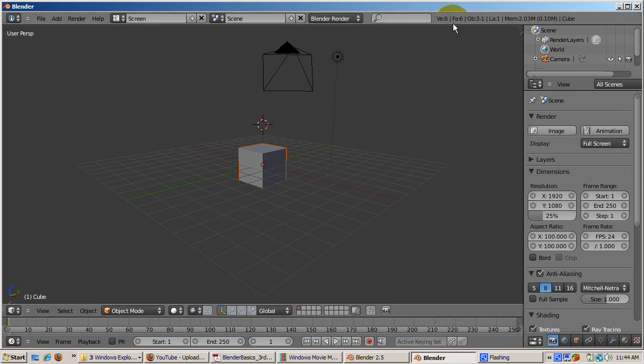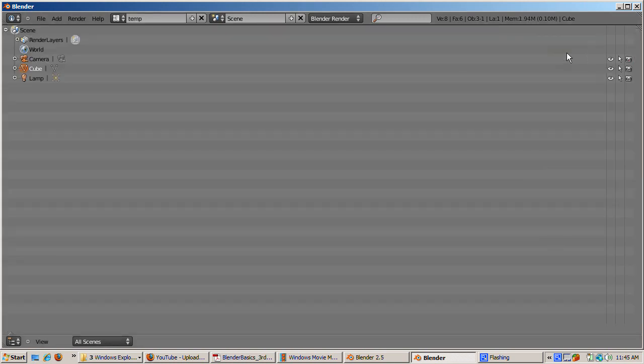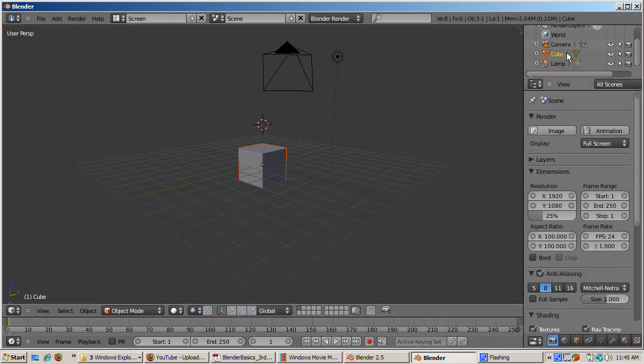The information about vertices, faces, objects, layers, memory, and so on has not changed. I mentioned the small outliner window earlier. You can use the scroll bar or press Control down arrow as before to toggle this window, or any window for that matter, to and from full screen mode.